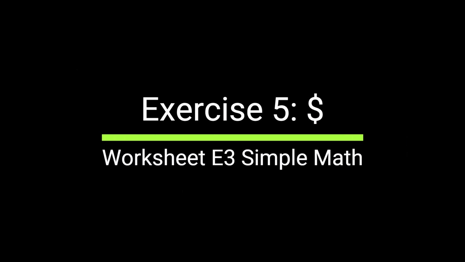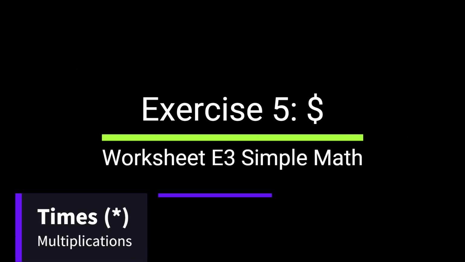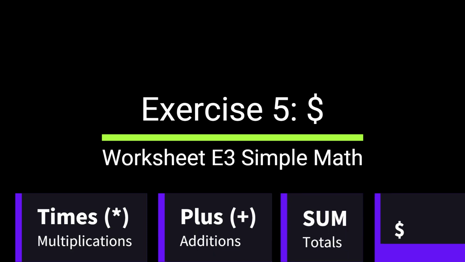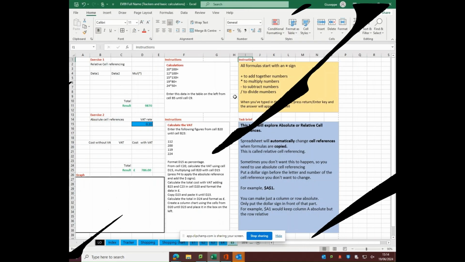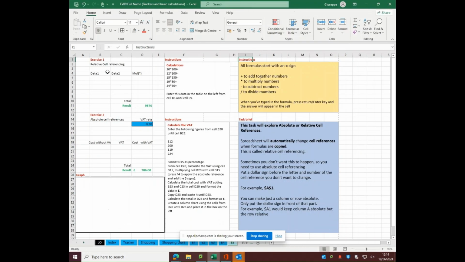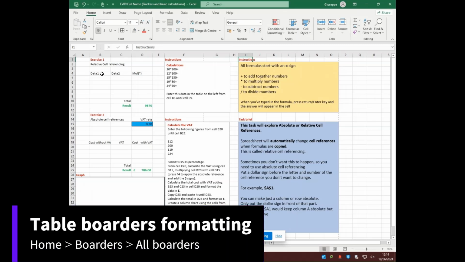In today's exercise we will do some data entry and simple math in Excel. We need to do multiplications and additions of two numbers, also calculate totals using the formula sum. We will understand the difference between relative and absolute references.